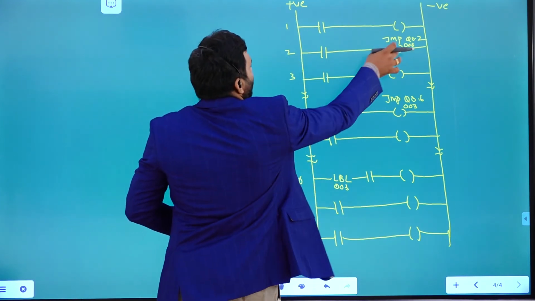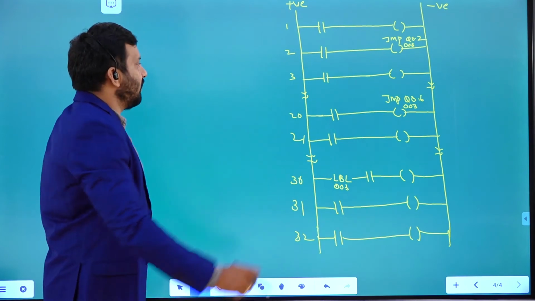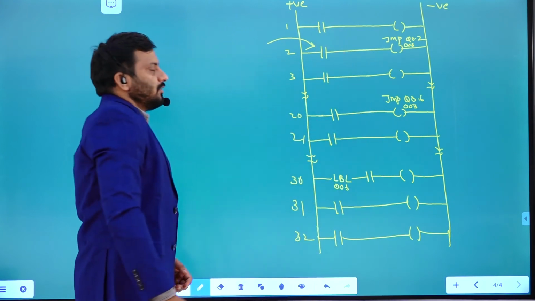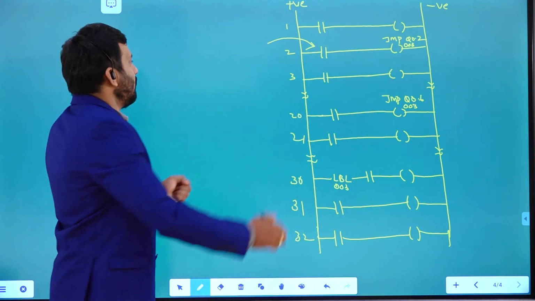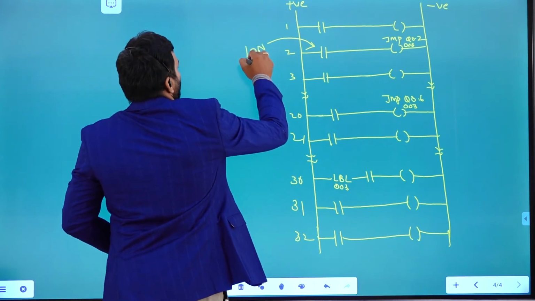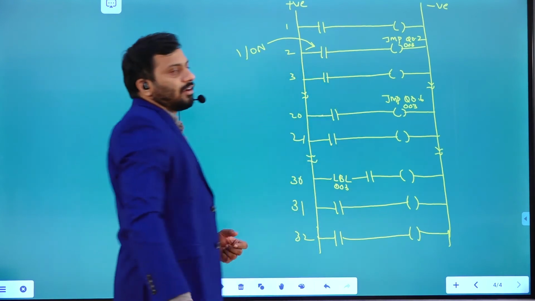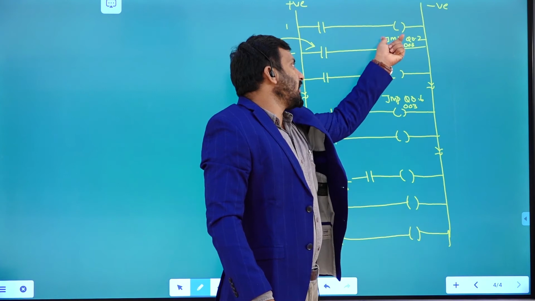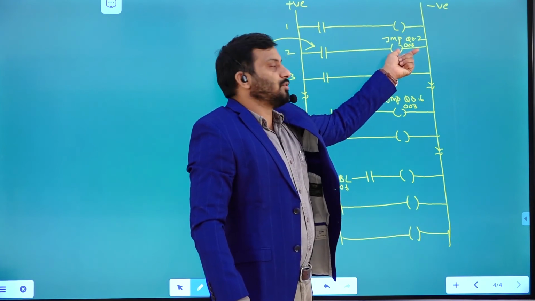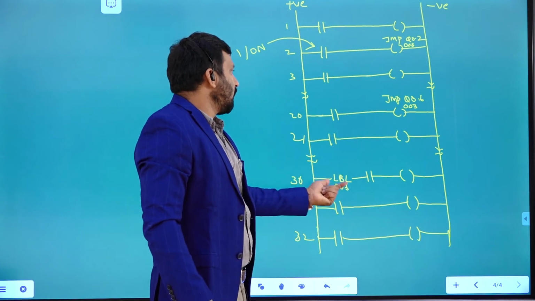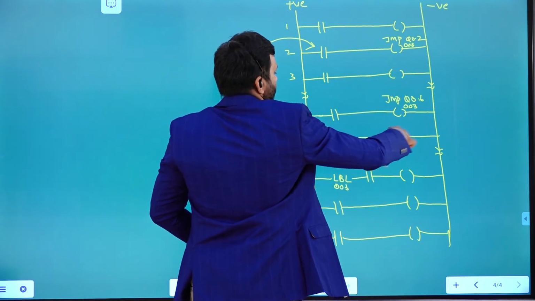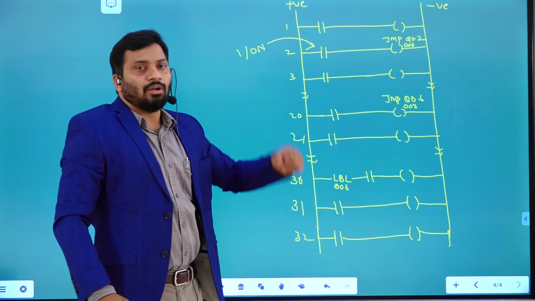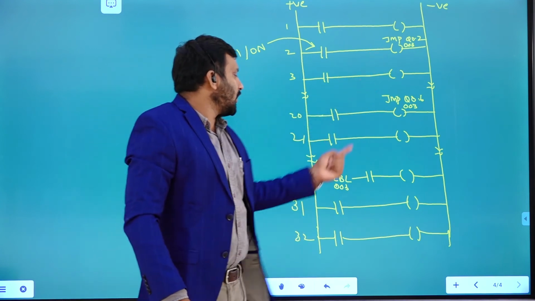In the second rung, we have a jump instruction. Based on this particular input, this jump is going to be active or inactive. If it is on, that means input is 1, this normally open contact is going to close and the output is going to be activated. Once it is activated, the label's jump address is 003. It is going to jump to this particular label without executing all these instructions, from 3 to 29.